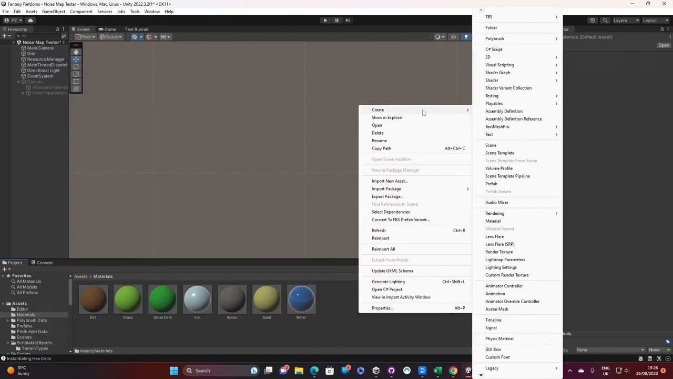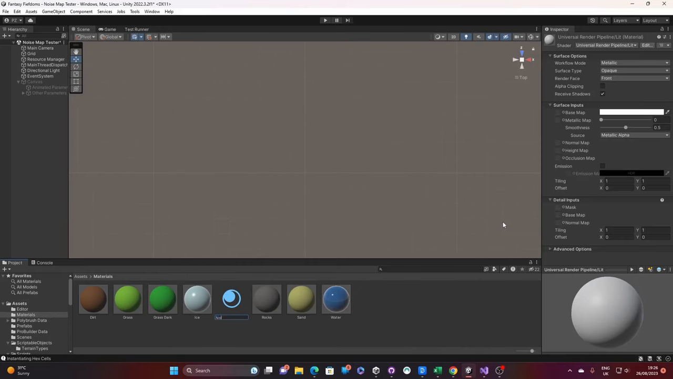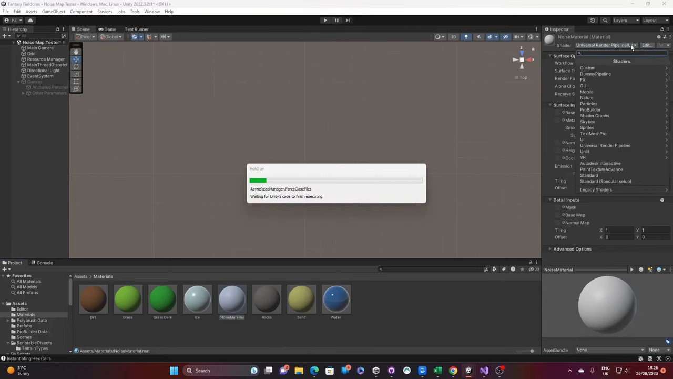We also need to make some changes in the editor. We need a renderer to put the texture on. First, we will create a new material. You can call it whatever you want, I'm going for noise material.